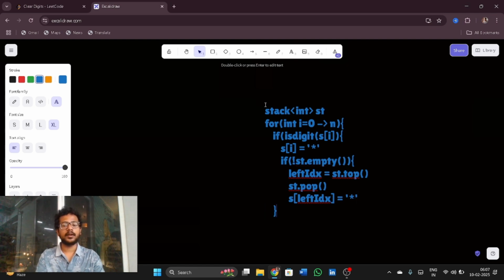Now else, if s of i is an alphabet, right? So st dot push the present index. So here, else if it is an alphabet, then I'll push it into my stack. Now, this is how you solve this problem.